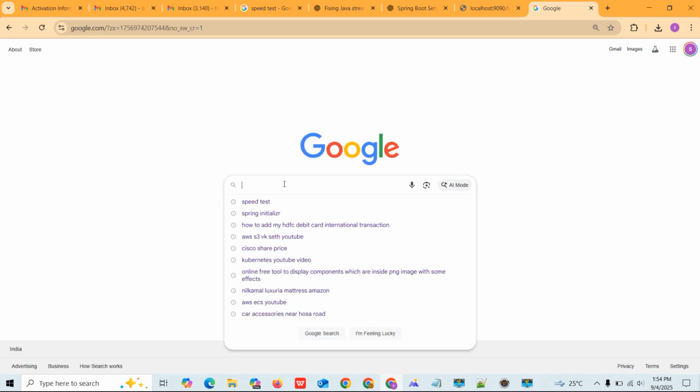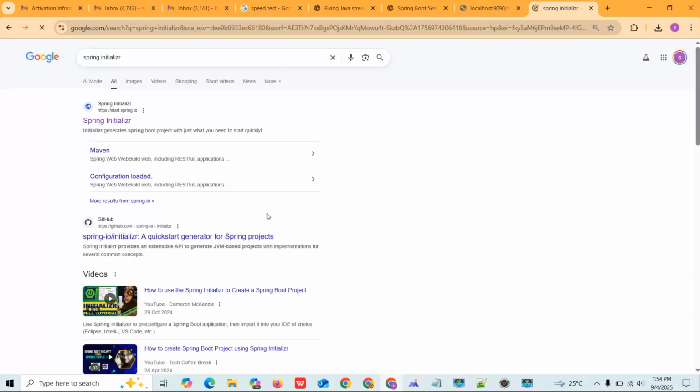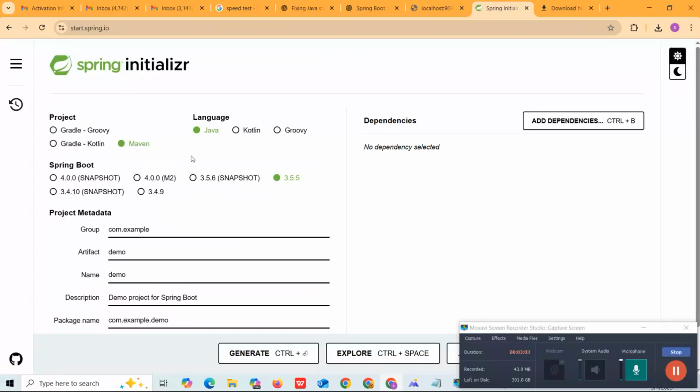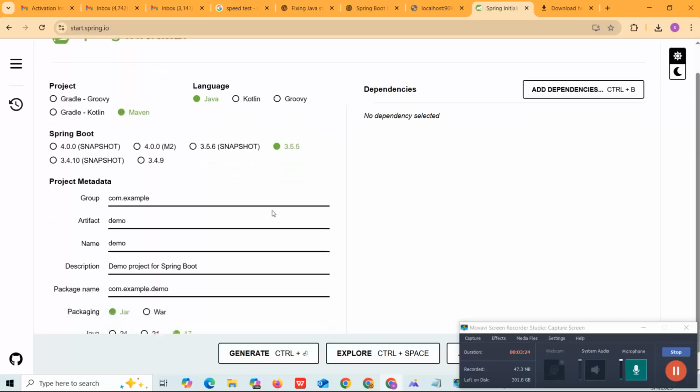As per plan, start a simple Spring Boot application. So we can use Spring Initializer. This is a Spring Initializer where we have to define language as Java, and I'm using Maven, and as a dependency tool I'm using version 3.x as a Spring Boot version.